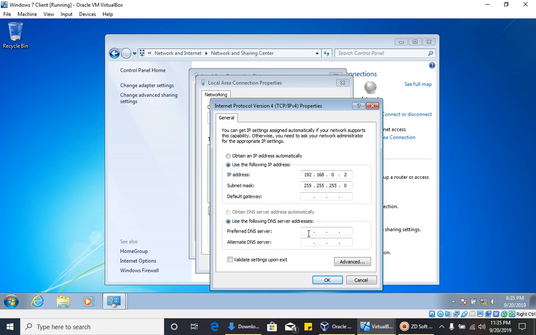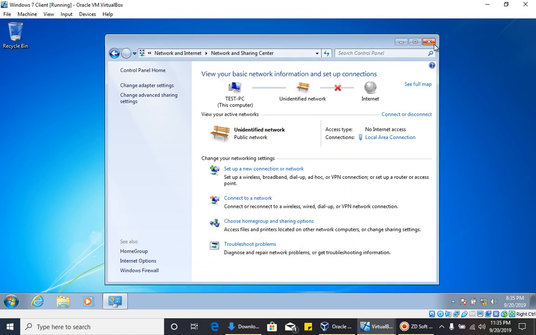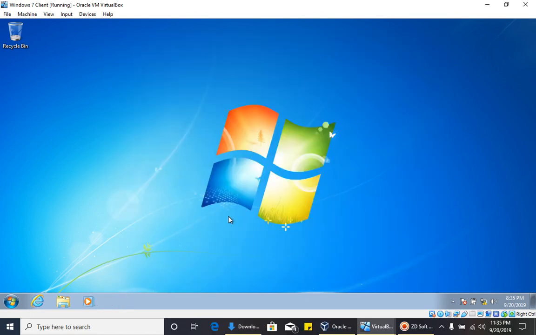Default subnet mask and the default gateway, sorry, the default DNS server will be pointing back to the same IP as the server, because you want all client machines pointing back to the server machine, where everything resolves. Let's click OK, close. So both machines should be able to communicate now.